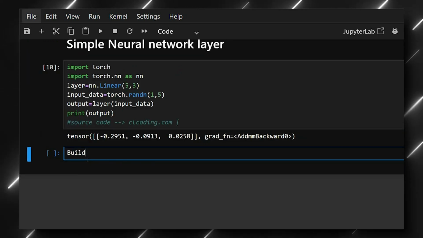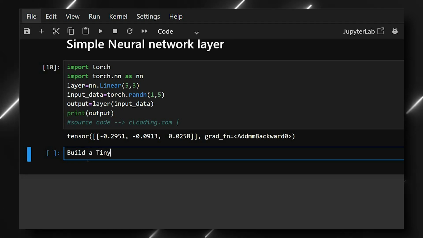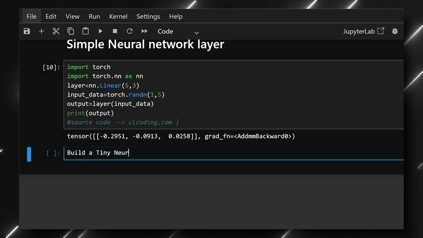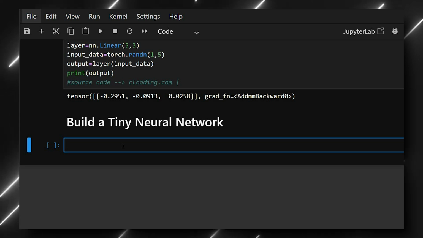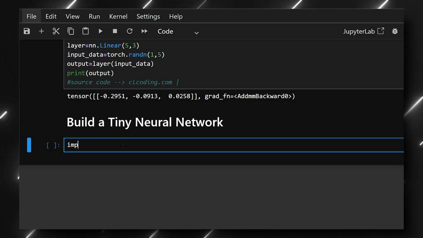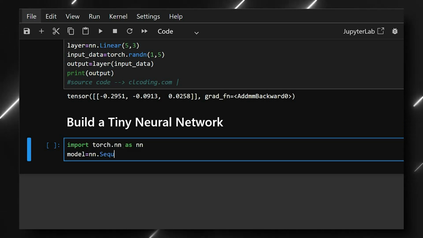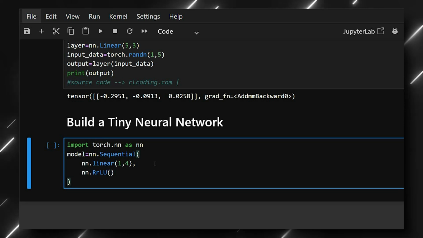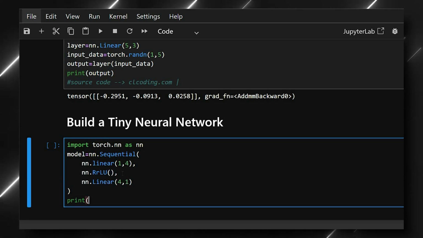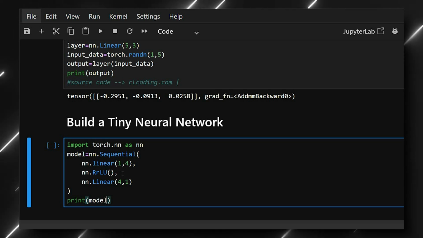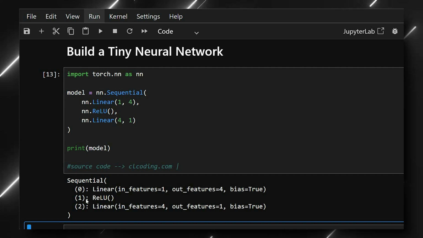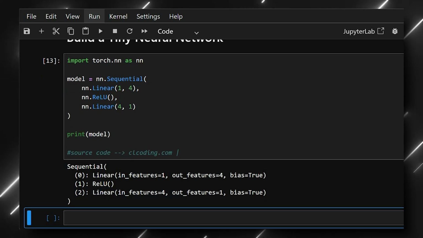The next one is build a tiny neural network. For this let's import. This will create a tiny neural network model. It will be a 3-layer neural network with ReLU activation. So let's see the output. So here we can see the output of this.